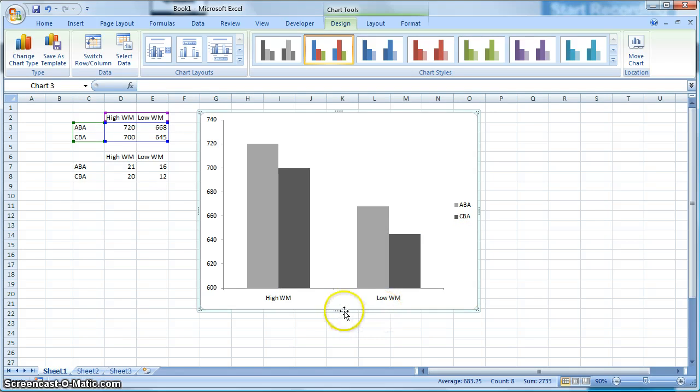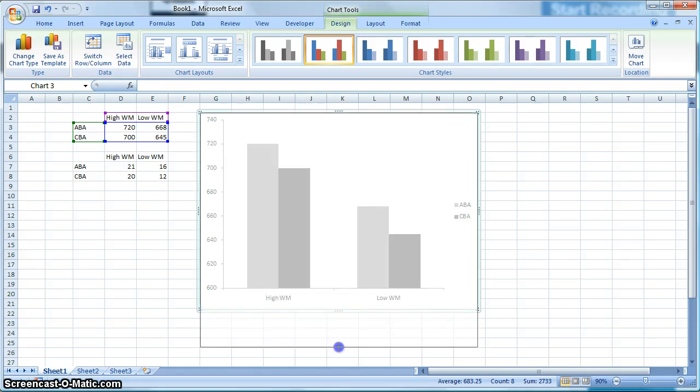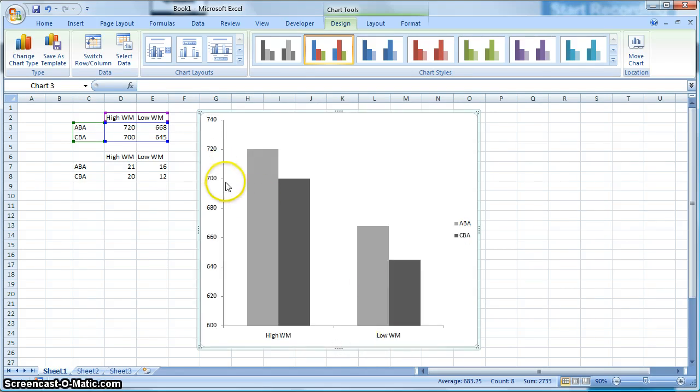So the other thing we need to do to make this APA formatted is add some error bars. Now, error bars are typically quite tricky to do in Excel, but I'll show you that they're quite straightforward. So what we do first of all is we just select one of these bars.